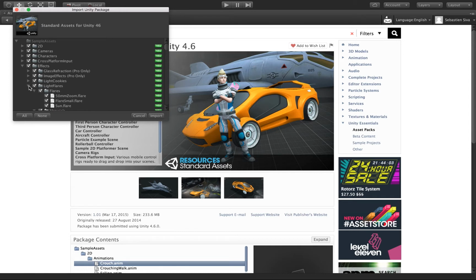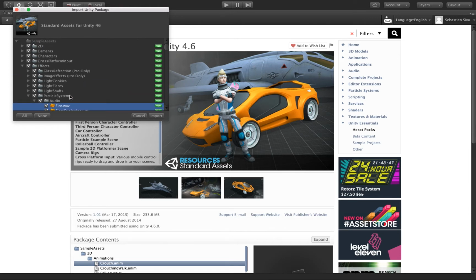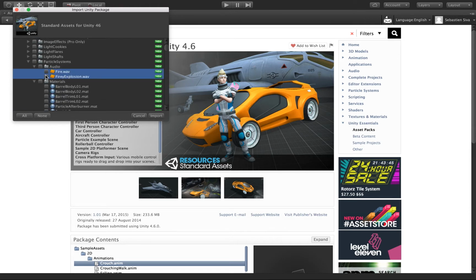I am going to fetch right now under effects what I really want, simple enough here, is fire, explosion, and fire wave. These, for some reason, are not in the standard assets, so you have to go back to this package to go fetch them. So basically I want nothing except fire and fire explosion.